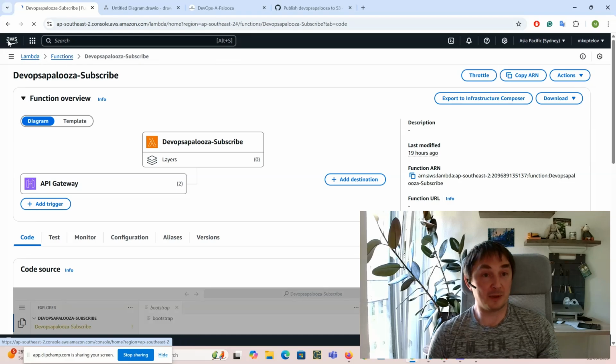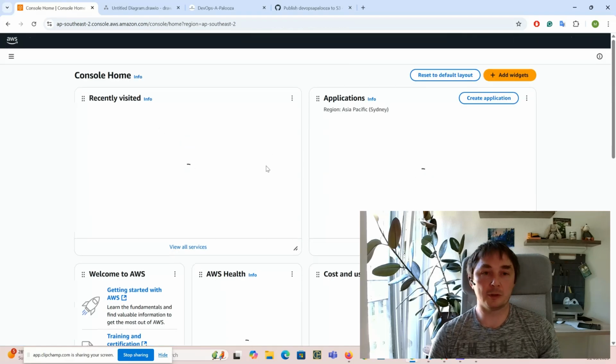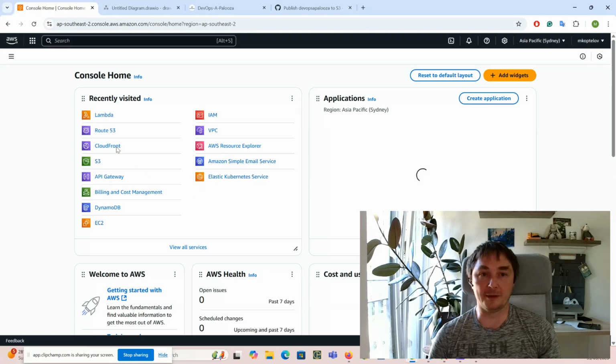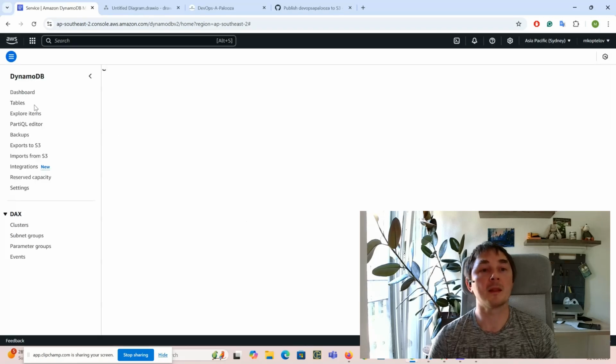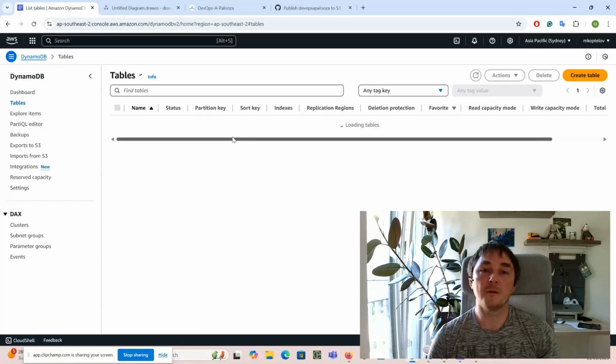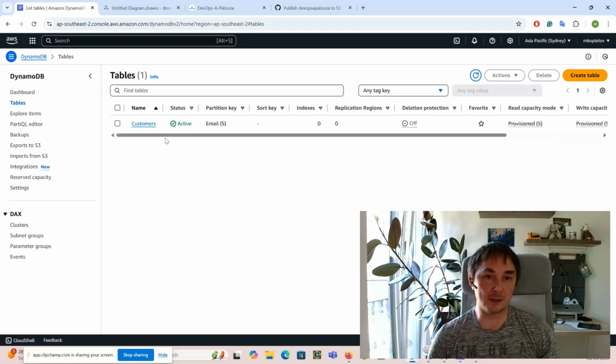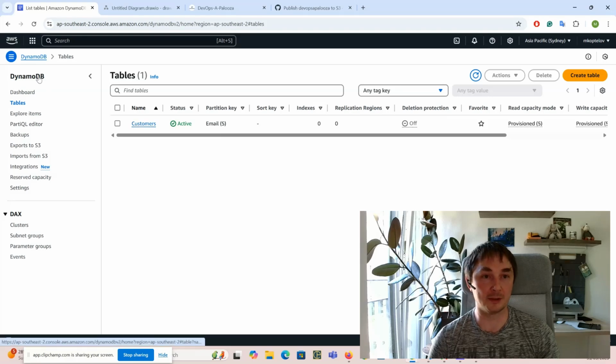The final parts that I wanted to show are that I have a DynamoDB, which has a single table, called customers in my case, and that will have just a list of emails, which are created when someone subscribes.